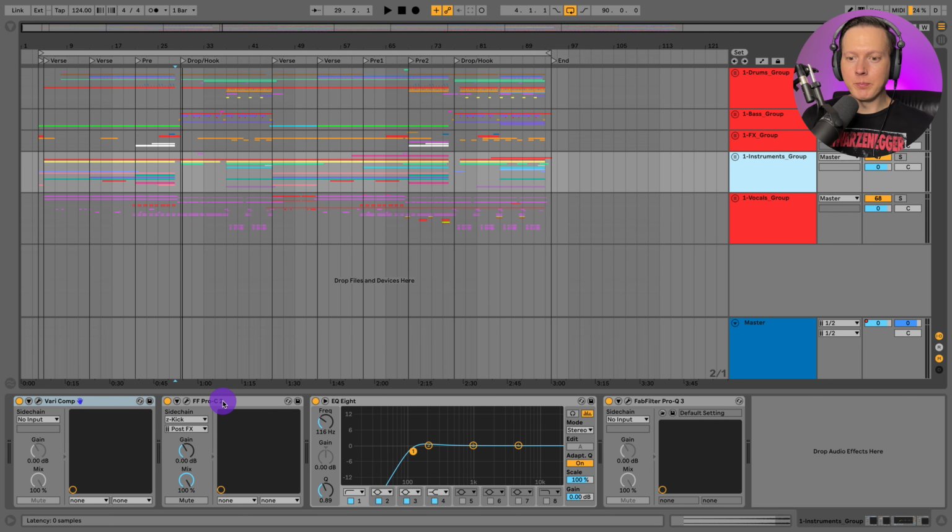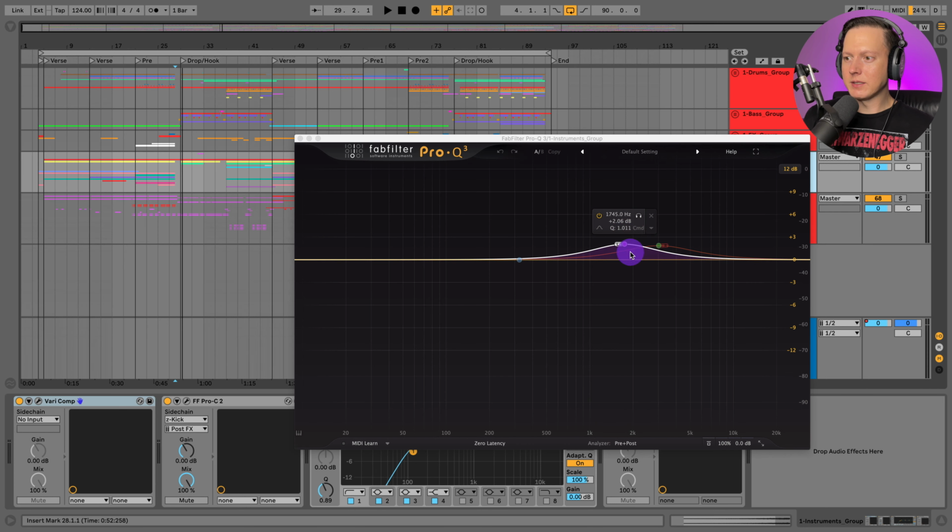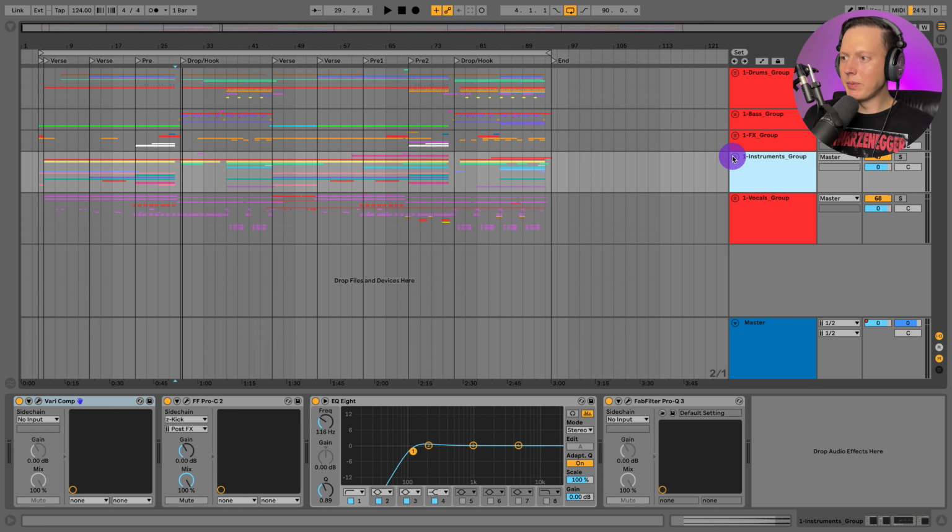Let's move on to the instrument group. On the bus here, I have some compression. I have an EQ8 cutting off the low end because the low end is really going to be taken up by the bass. And then a Pro Q3 here, just adding some boost to the left and the right. Pro Q3 is cool because you can actually separate the channels. So I can add a boost in this area in only the left channel, and then in this area in only the right channel. So that's pretty cool. Let's open up the instruments here.